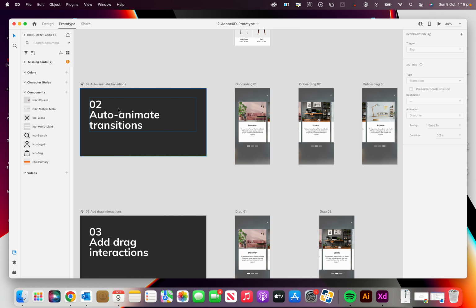Alright guys, welcome to number 2, Auto Animate Transitions. So what we're going to do in this one is I'm going to show you how you can create some little animation effects just to stylize particular content on your screens or your prototypes. And it's called using this Auto Animate Transition.